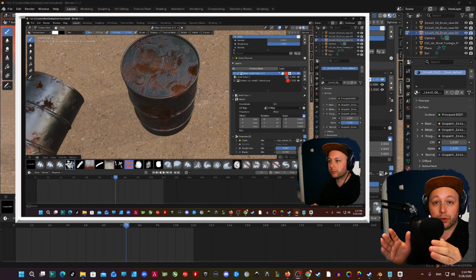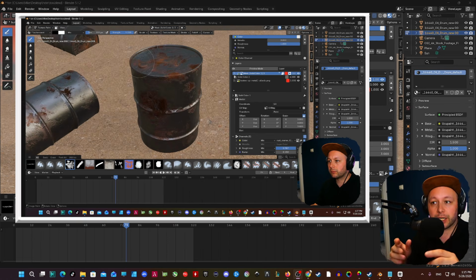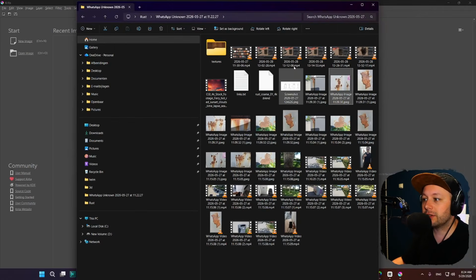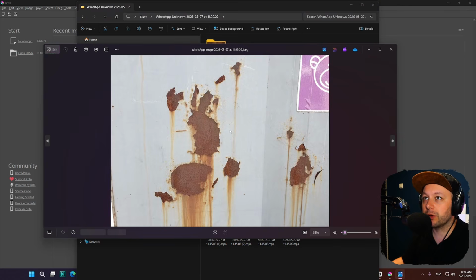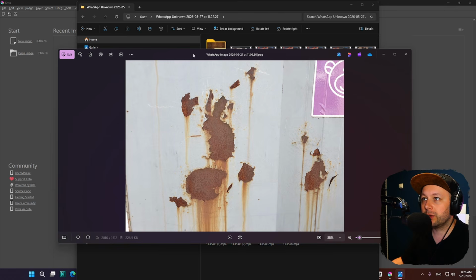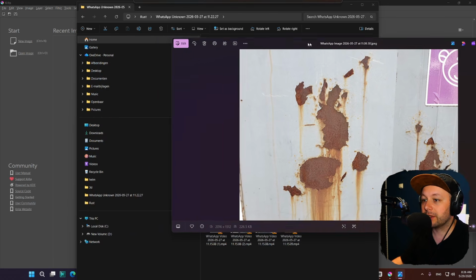You can download this oil barrel object for free, link in the description. I'm gonna show you how it works. These are my pictures I made. I made some videos and pictures of the rust. As you can see, I got a couple of photos. So I'm gonna use this photo. You can download this photo in the link in the description.